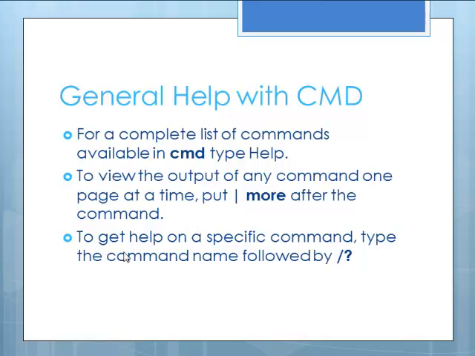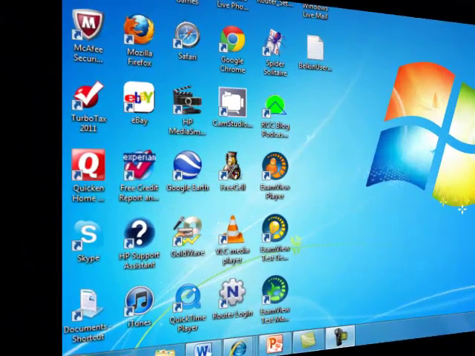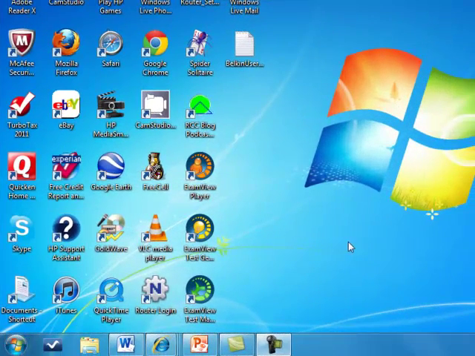Now if you need to get help on any specific command, you can type the command name, one of the names that you see from this help, followed by a space, a slash, and a question mark. I will step through using the command prompt.